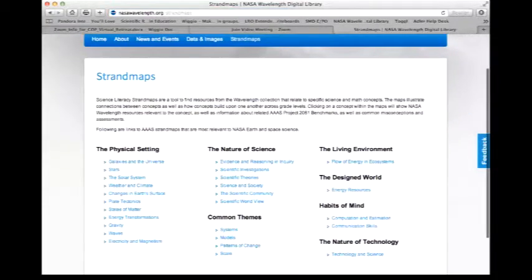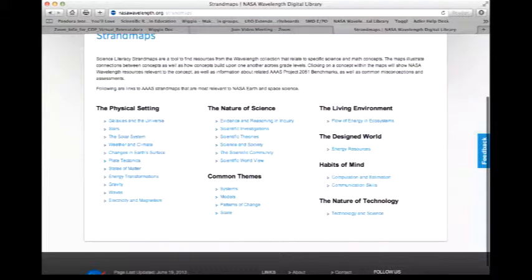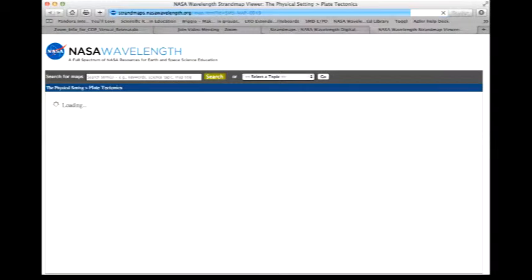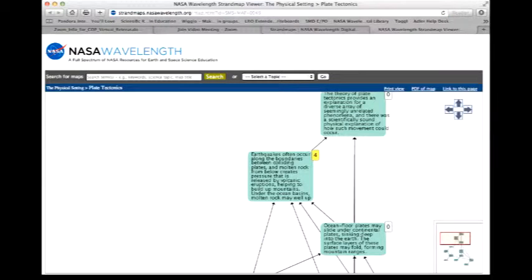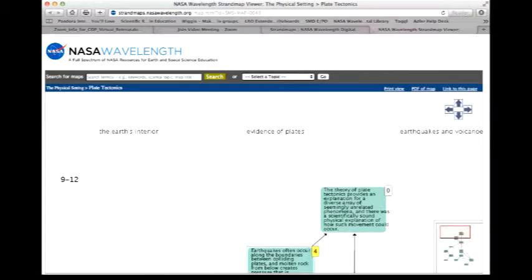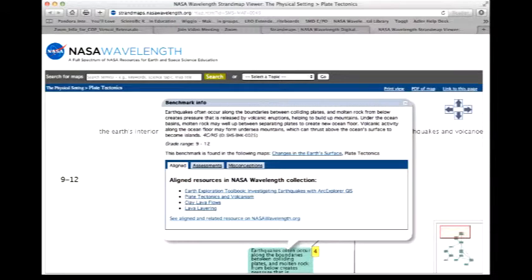And the last piece is the strand map. You can go through here and create a curriculum based on these categories from the AAAS benchmarks. You can click on any of them. If you wanted to teach about plate tectonics, which is not relevant to heliophysics, which is what I clicked on, it will show you all of the resources. So this is the benchmark about earthquakes. There are 4 resources in NASA Wavelength. I should be able to click on that and it should pop up, but it's not. There we go.